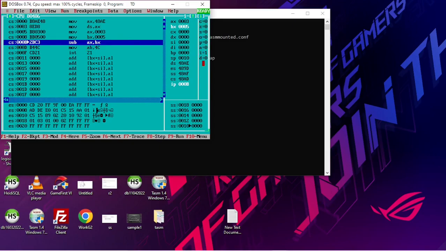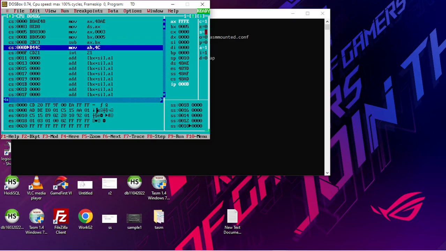Right now, these are the contents of the flag registers. We are performing AX minus BX. AX is 3, BX is 5. So 3 minus 5, the result will be negative. So you can see that the sign flag will be set to 1. Just keep your eyes here. It is 1 here.